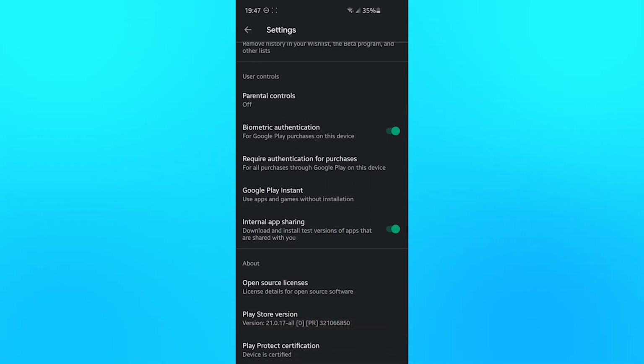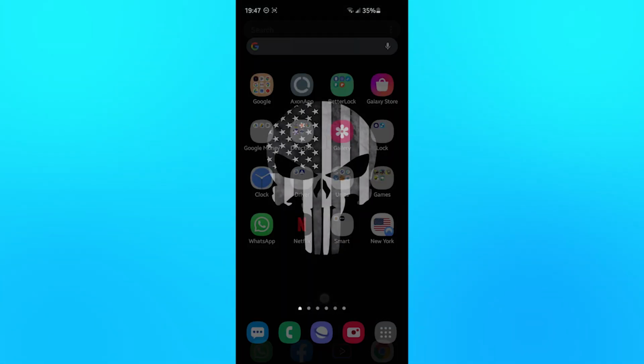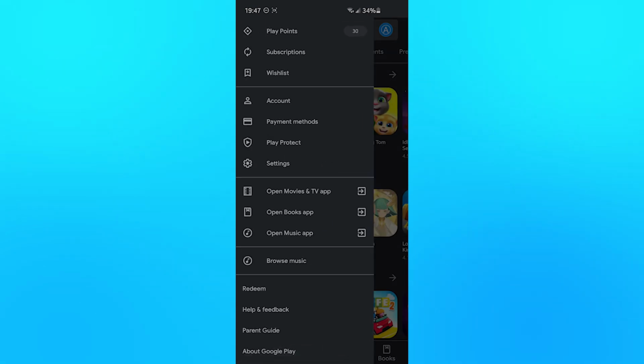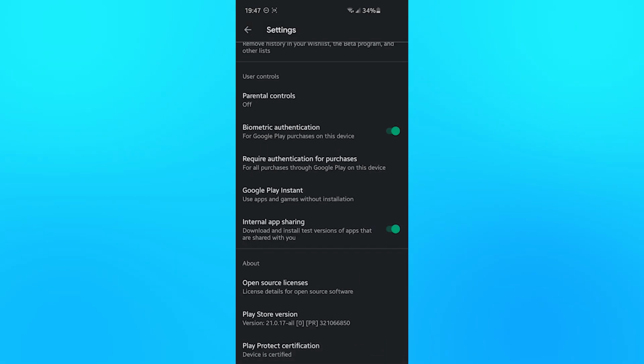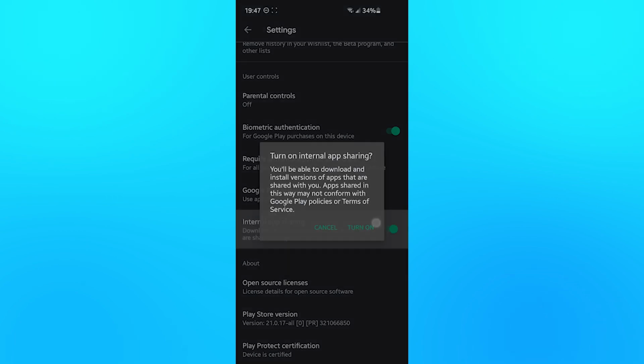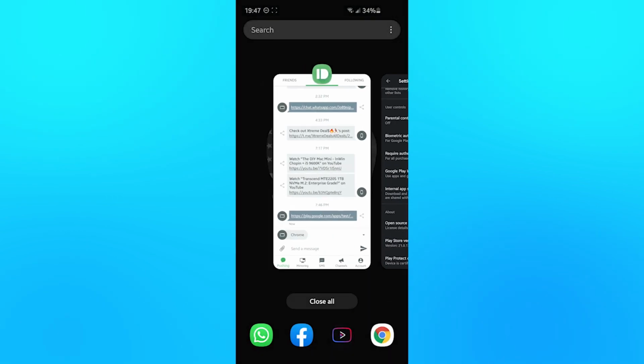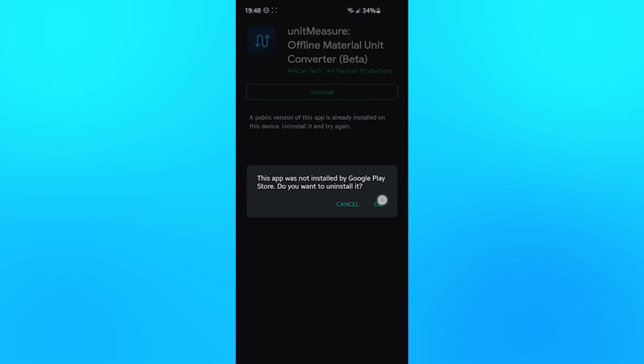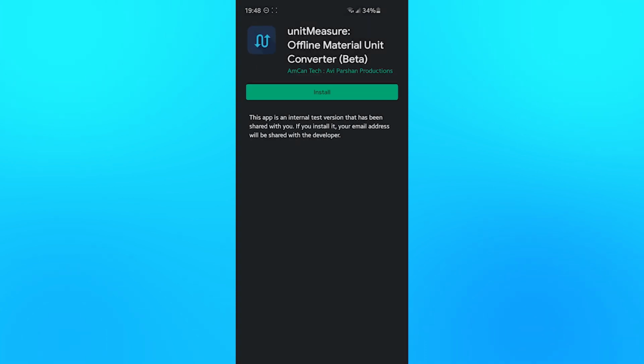Normally you won't see the internal app sharing unless you do this. Then I recommend you force close the app, reopen it, go to settings. That's if the setting didn't appear yet, and it would be off, and you just turn it on. And then here, I sent myself the internal testing, and it looks a little different from a regular app.